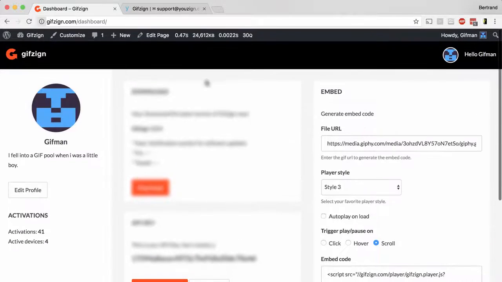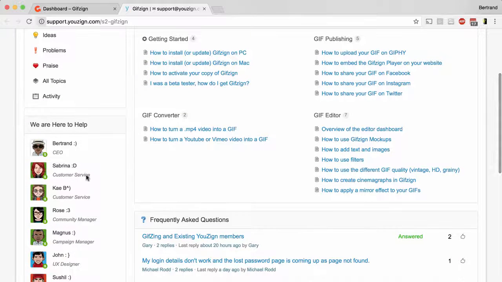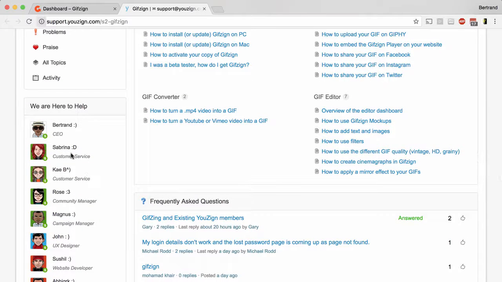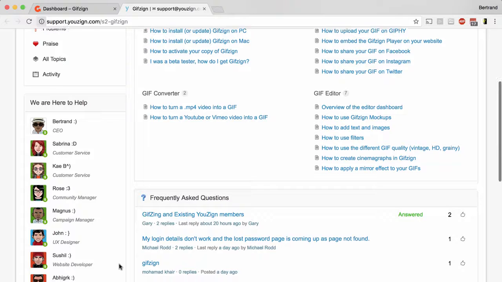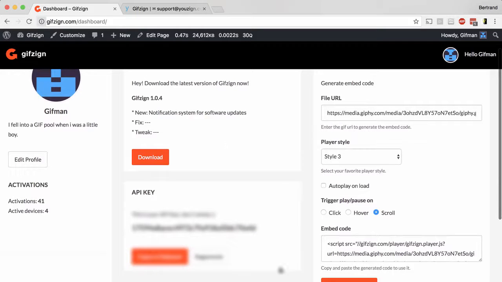Okay, so that's pretty much Gifzign. Again, we have a fully featured support desk to help you out. We are a real team behind Gifzign. We are 20 people, so there's a lot of people in customer service. You have access to the designers in the team. You have access to the developers via our Facebook groups. So yeah, you get the full package.